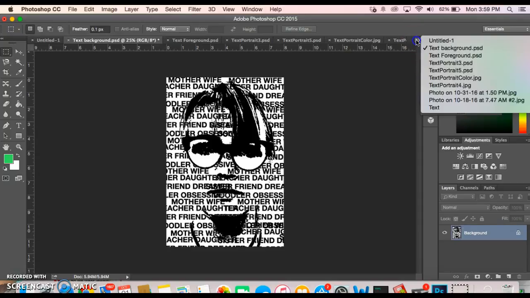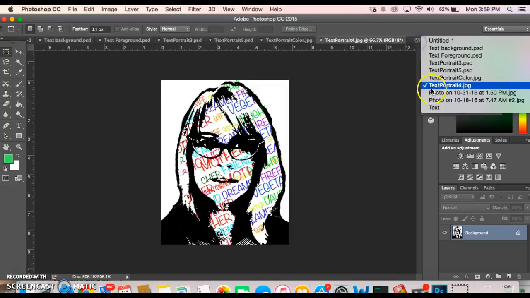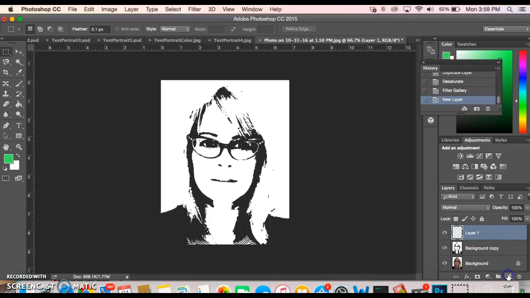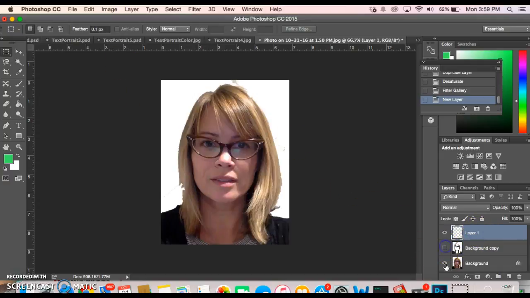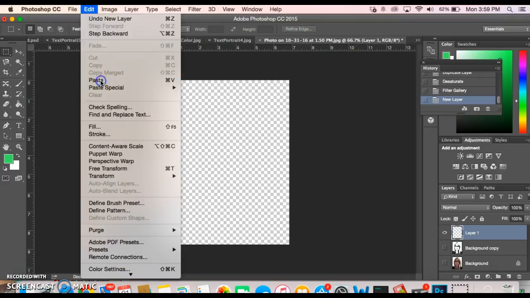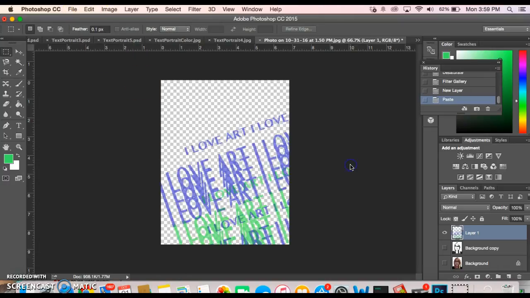Where is it? What did I do with it? It's here somewhere. You saw me working on it, right? There it is. Okay. So I'm going to make a new layer. If you come down here on the bottom of the layer panel, there's my new layer. And I'm just going to turn off these layers so you can see the magic happen. And I'm going to go Edit, Paste, hit OK.